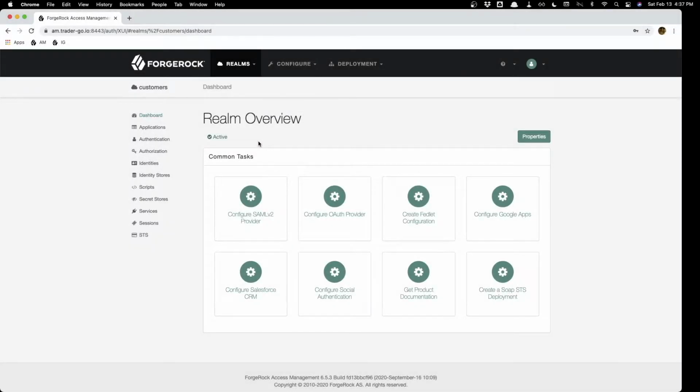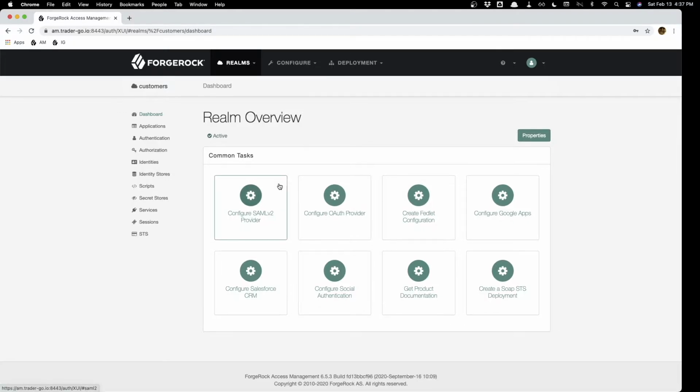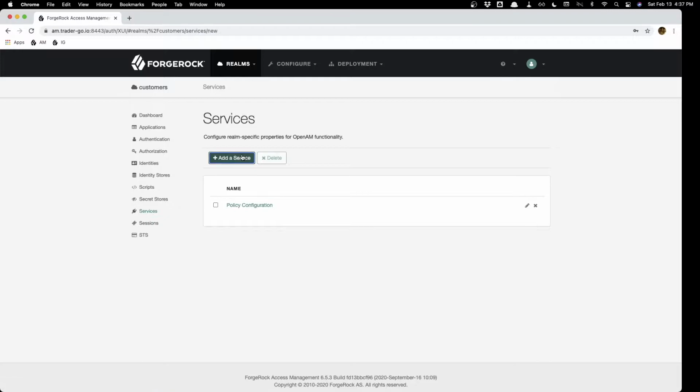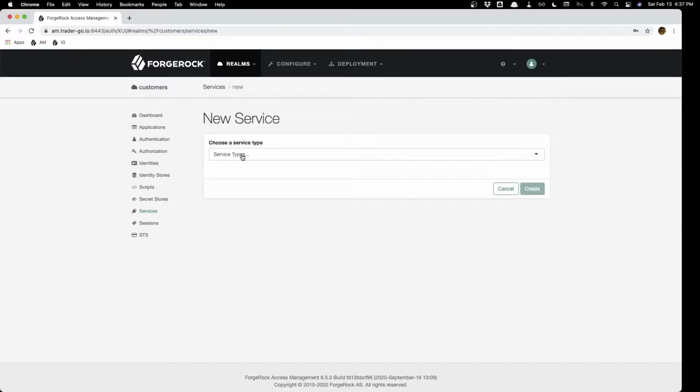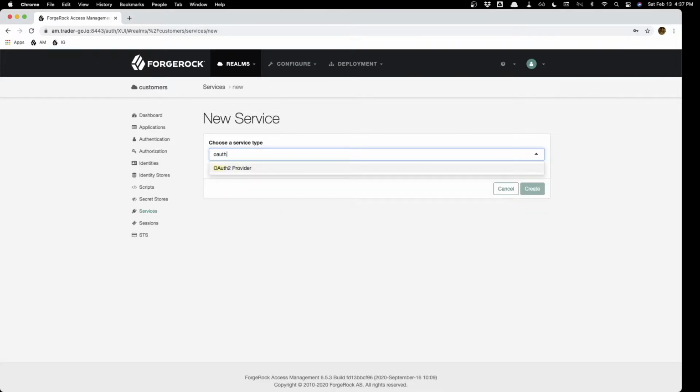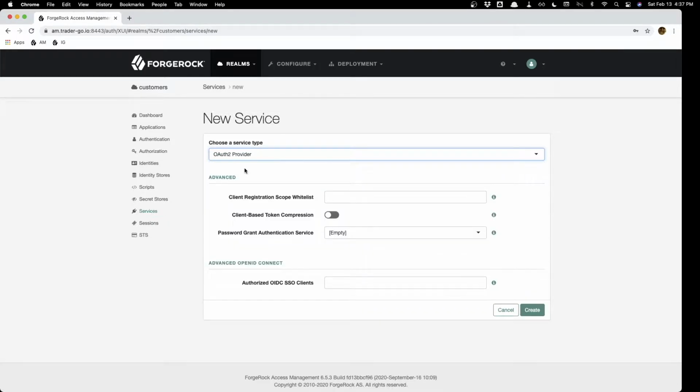Now that we have our new realm, we need to create the authorization service, create some identities, and set up our application profiles. From the Choose Service drop-down, select OAuth 2 Provider. We'll keep the defaults for now. Go ahead and click Create.